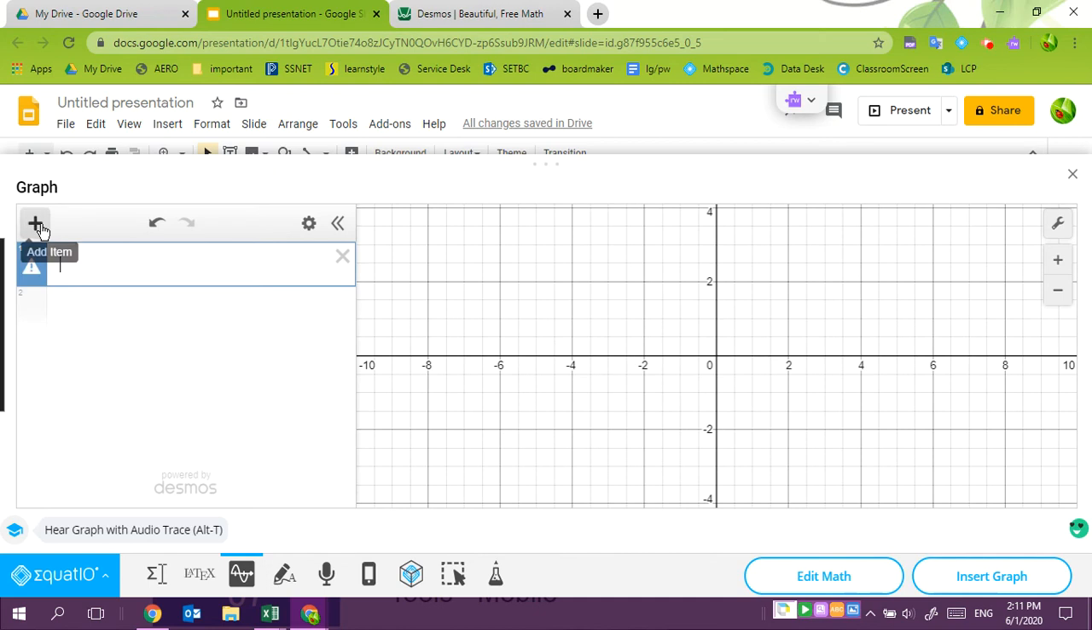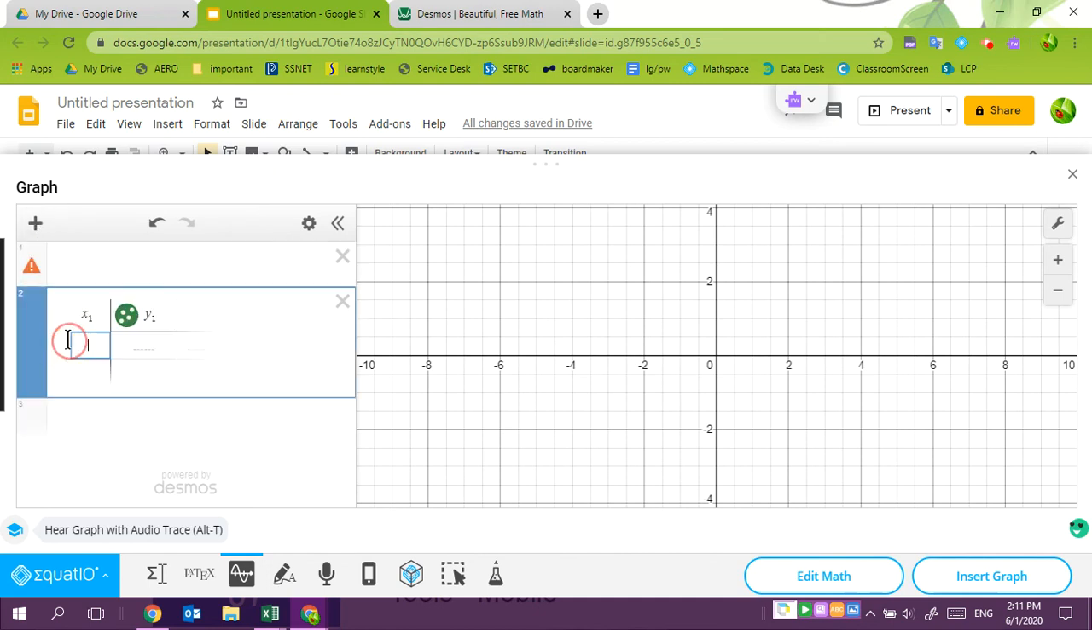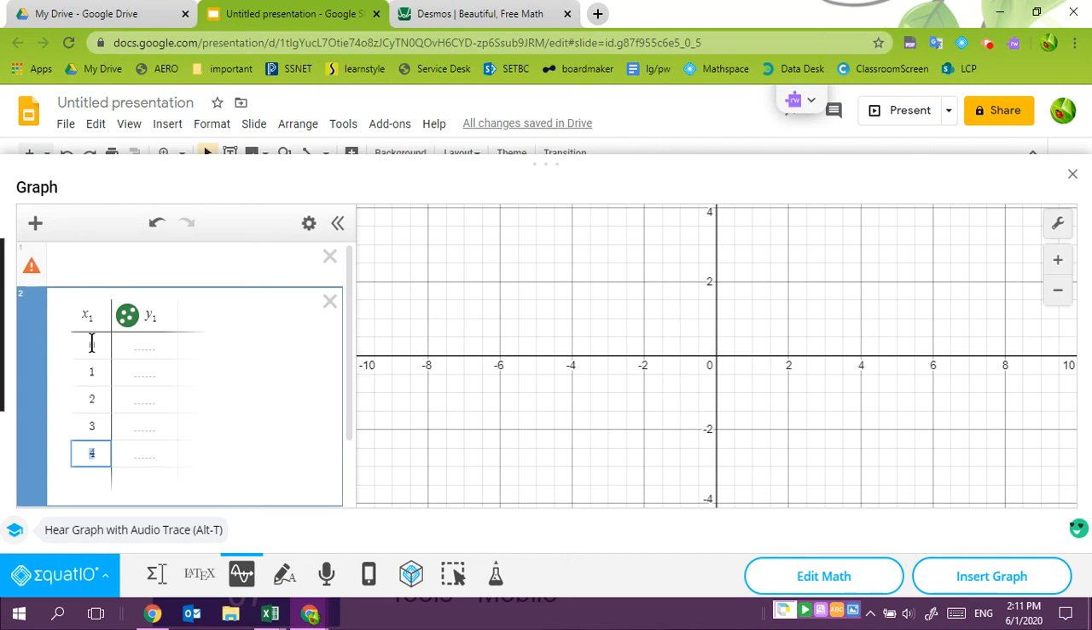So I'm going to come to the graph editor button. I'm going to go up to the plus sign. I'm going to go to the table. And you can see it's giving me my X and Y, and I'm just going to follow the same procedure I did before. And using that formula, I can put that in. Now, you will notice that the points start going off the graph.